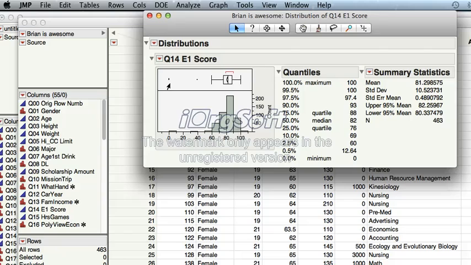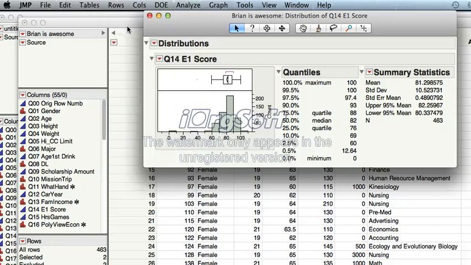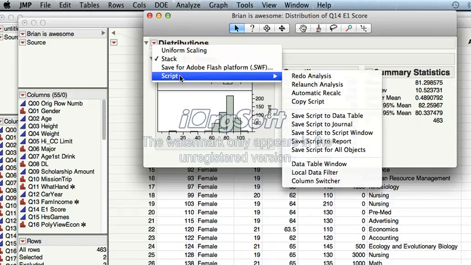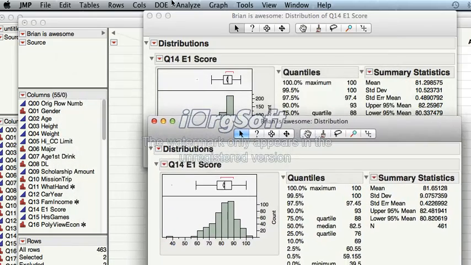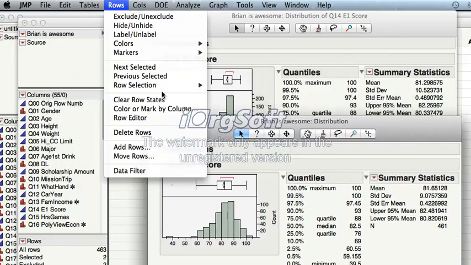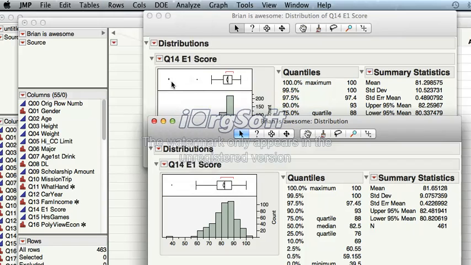Watch this carefully and slow down the video if you need to. We select the points by creating a box around them. We then click Rows and Exclude. We now click Rows and Hide. The points have disappeared. We click the top red arrow and Script, Redo Analysis. We have redone the analysis with the points missing. We can now go back to Rows and Clear Row States. Very important. Make sure to clear the row states, and the points up here have now returned.